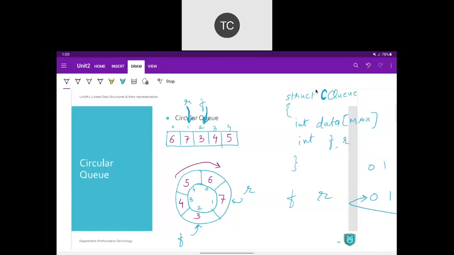6 divided by 5, remainder is 1. 7 divided by 5, remainder is 2. 8 divided by 5, remainder is 3. 9 divided by 5, remainder is 4. 10 divided by 5, back to 0. So the modulus operator, the remainder, will give you that circular behavior. So when you do r plus plus, f plus plus, you always take modulo size. Then it will automatically come to 0 after 4.